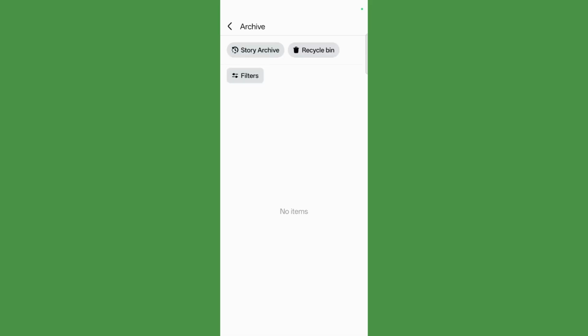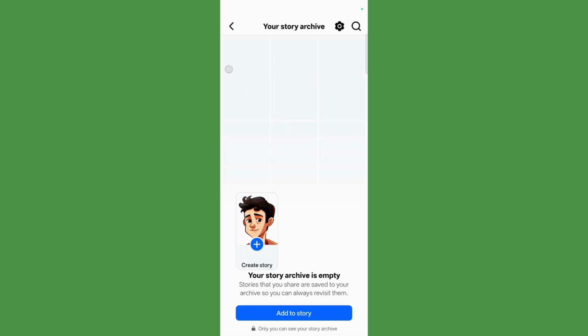Now inside archive, you have this option of story archive. So click onto this story archive and all of your stories that have been archived will be shown up here.